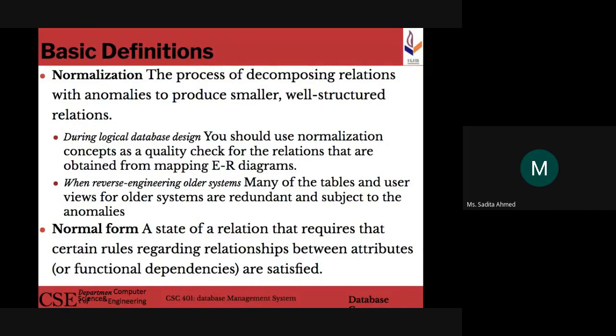No insert or delete or update anomalies will be there. So that is the technique of normalization. That is what we do in normalization. Simply relation bhangbo, choto korbo, we will get rid of the anomalies. So a normal form in that case would be a relation in such a state that no anomalies are present, basically, and certain rules for the normal form regarding relationships between attributes are followed, all right?